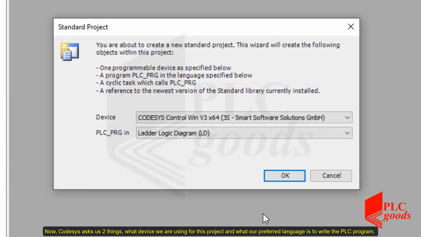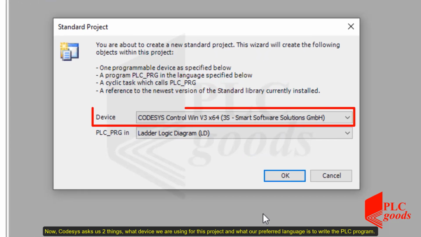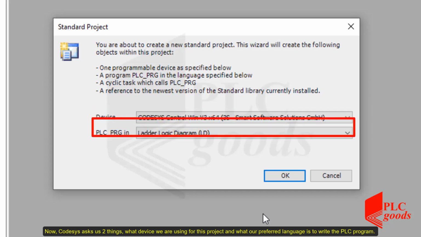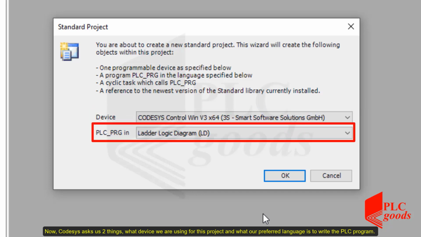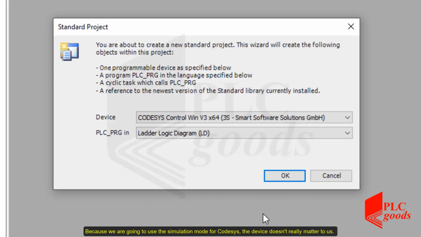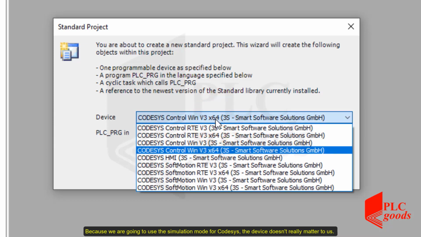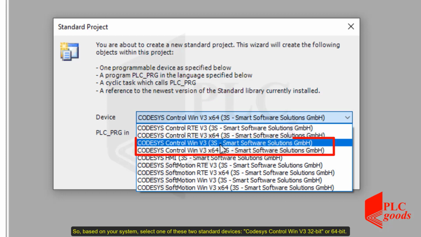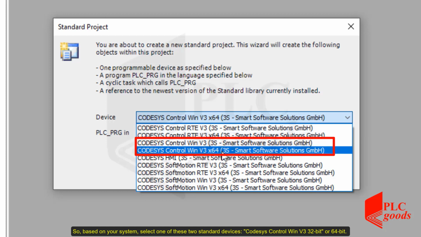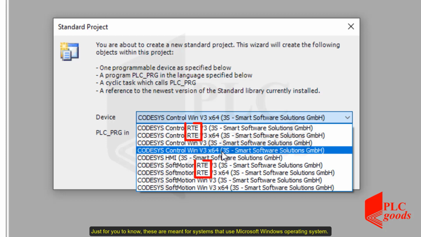Now, CODESYS asks us two things: what device we are using for this project and what our preferred language is to write the PLC program. Because we are going to use the simulation mode for CODESYS, the device doesn't really matter to us. So based on your system, select one of these two standard devices, CODESYS Control Win version 3 32-bit or 64-bit. Just for you to know, these are meant for systems that use the Microsoft Windows operating system.